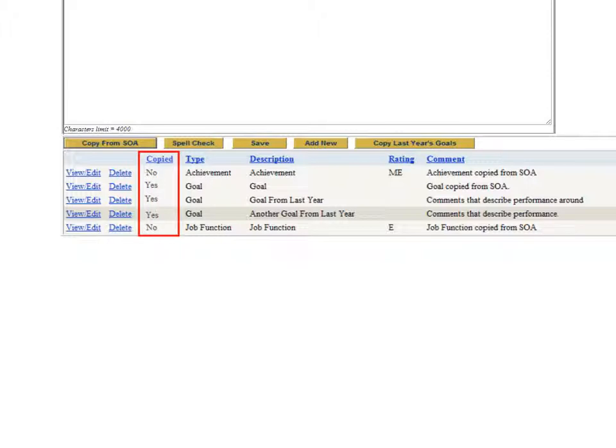The yes in this column indicates that these items have been copied and you must edit each one before continuing to the next section. When you save an entry which you have edited, the copied column will display No for that entry. All the entries in the copied column must read No before you can proceed to the next step.